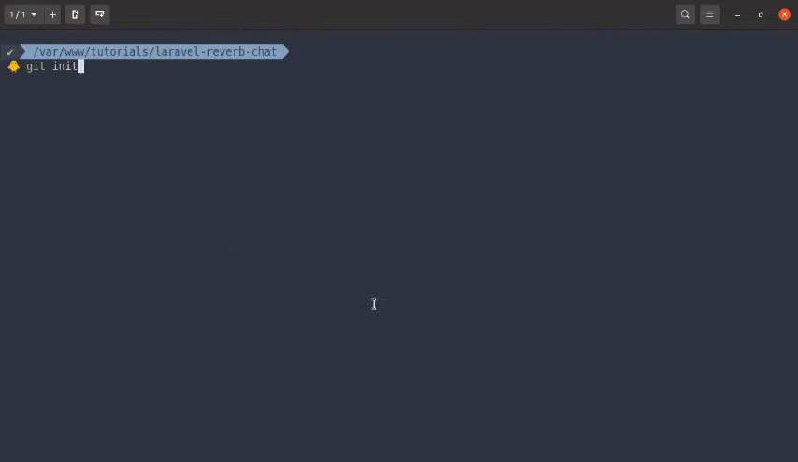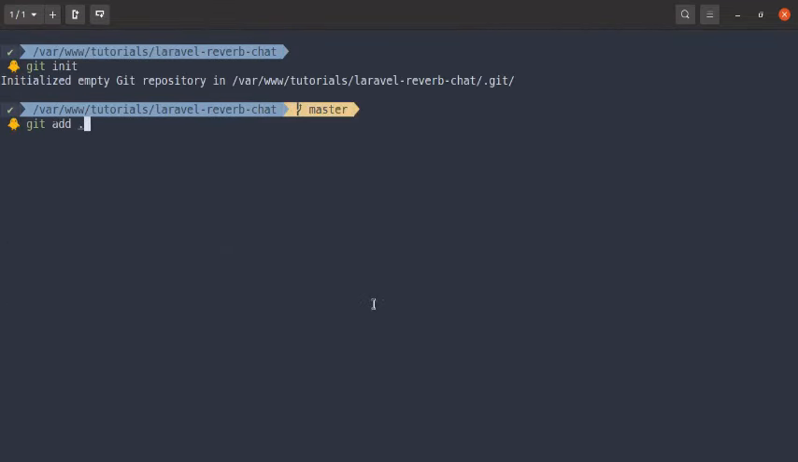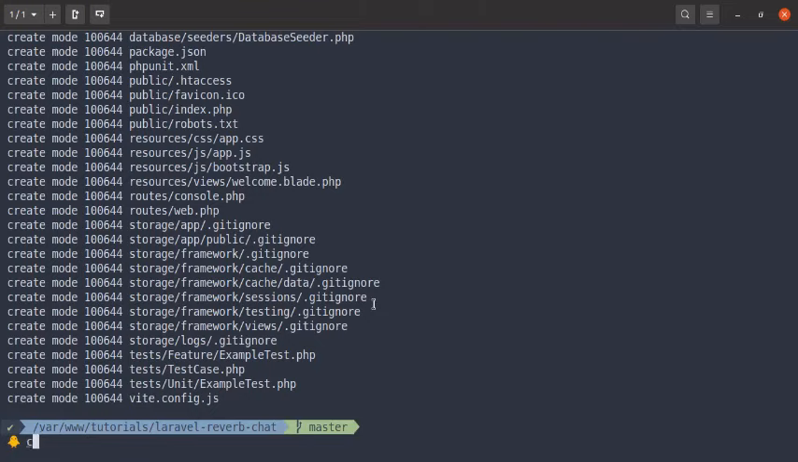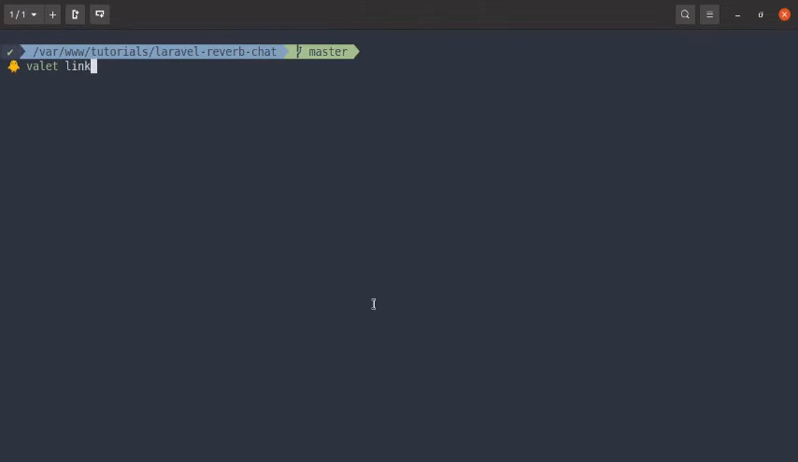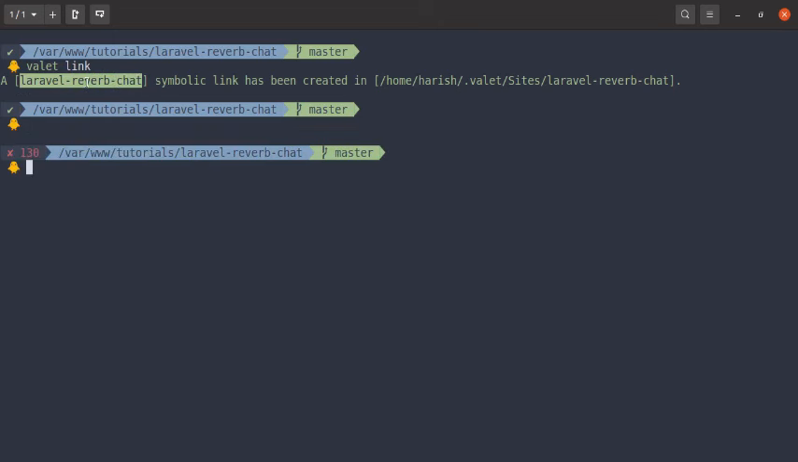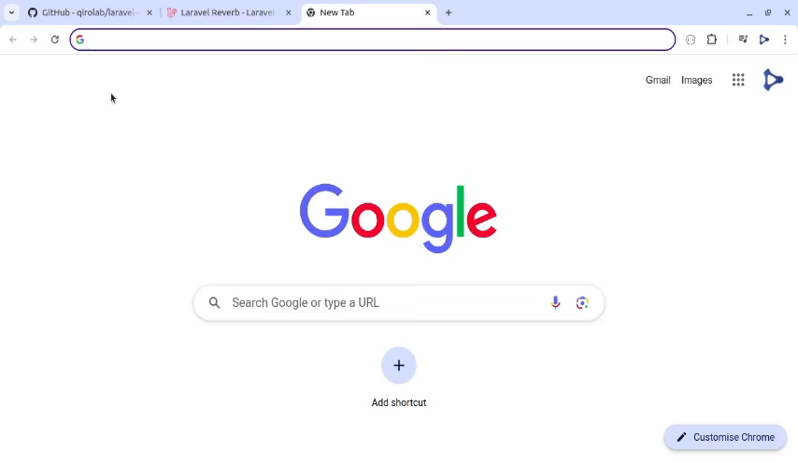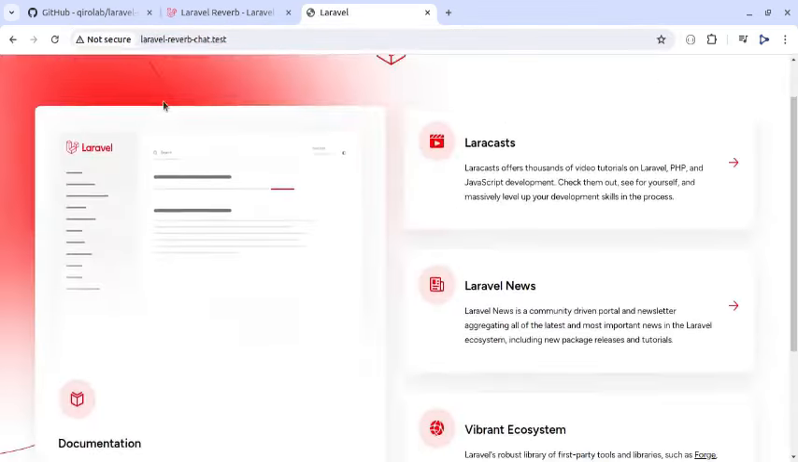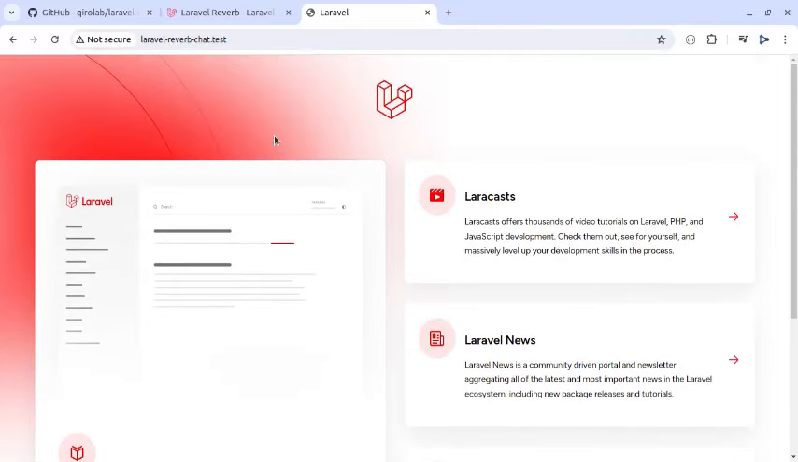So git init, git add, git commit, let's say initial, and also let's run valet link. It will create a laravel-reverb-chat.test URL for us. So in the browser, let's open laravel-reverb-chat.test. And here we go, we have a fresh Laravel application.